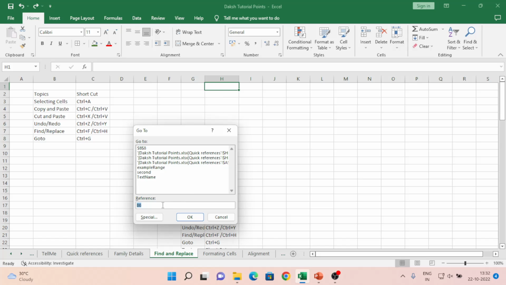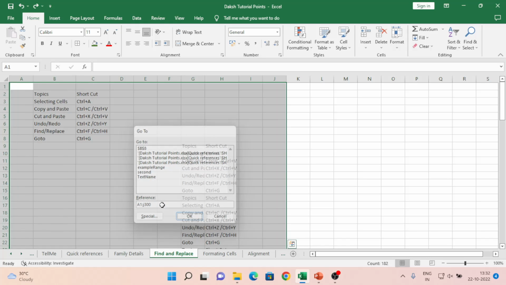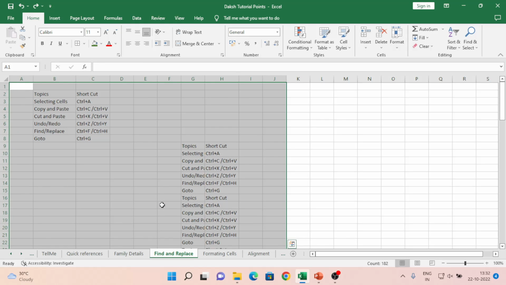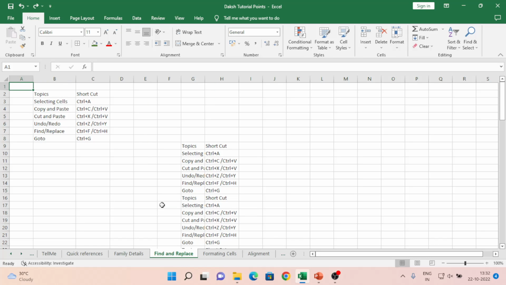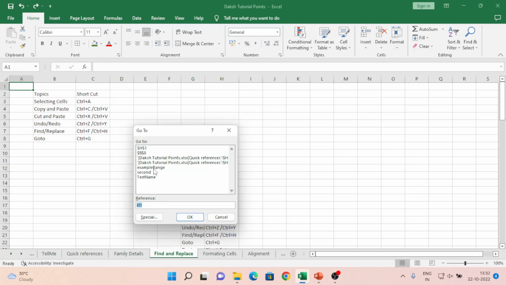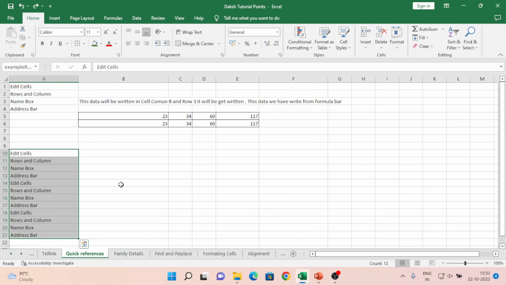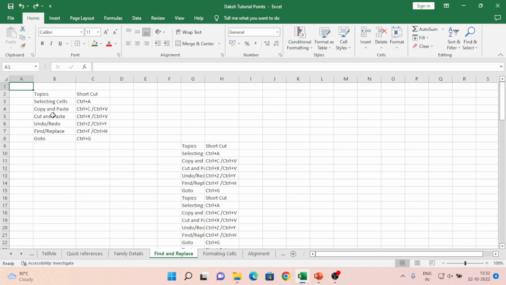Control G again, I can select multiple cells. I want to select A1 to J300. I click OK, sorry, J1. So A1 to J300, all the cells got selected. If you remember, in the previous session we created one example range. If I click that, the example range gets selected. Hope you have understood that. If you have any clarification, just put it in the comment box, and we'll try to get back to you.